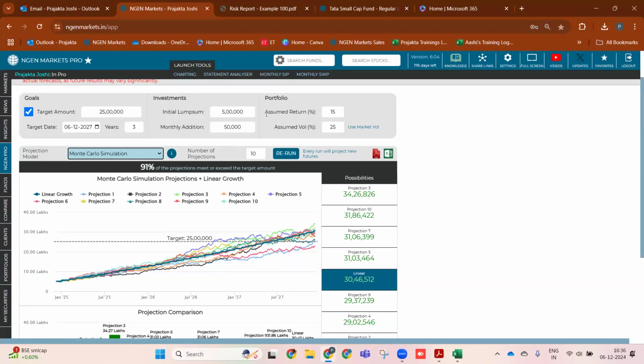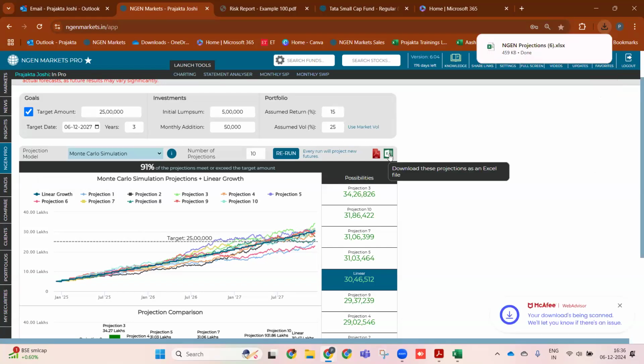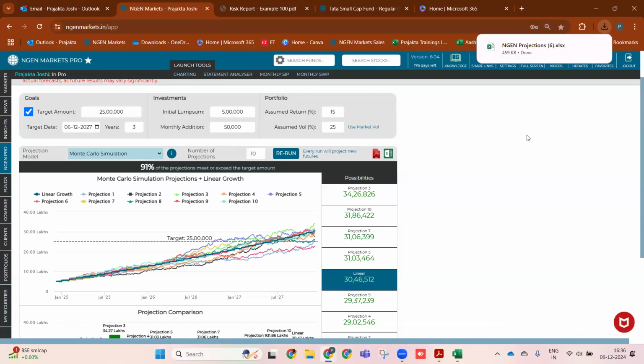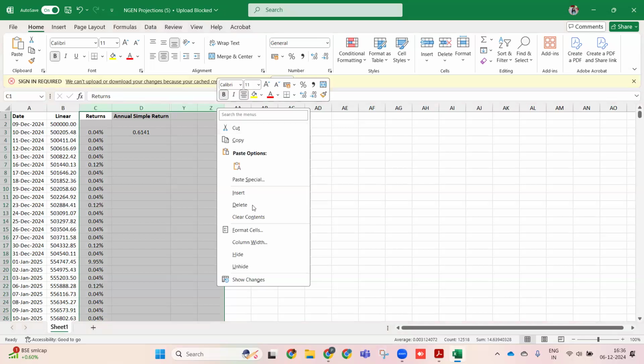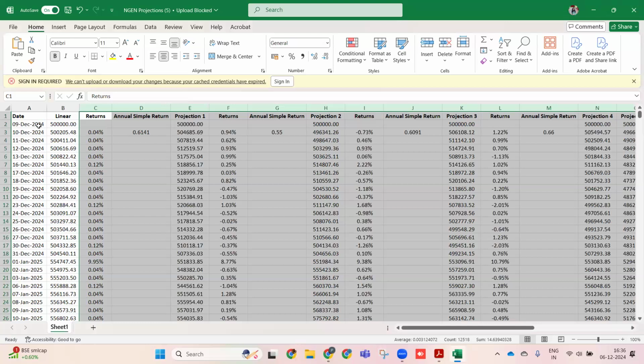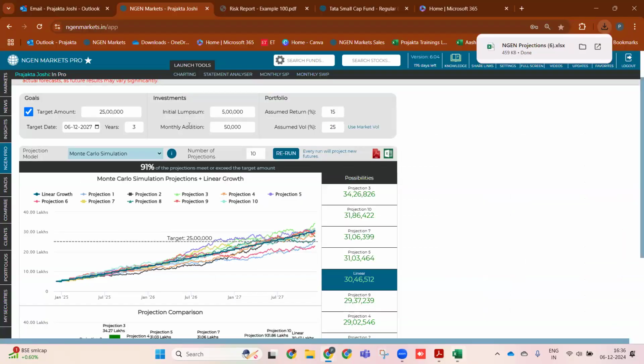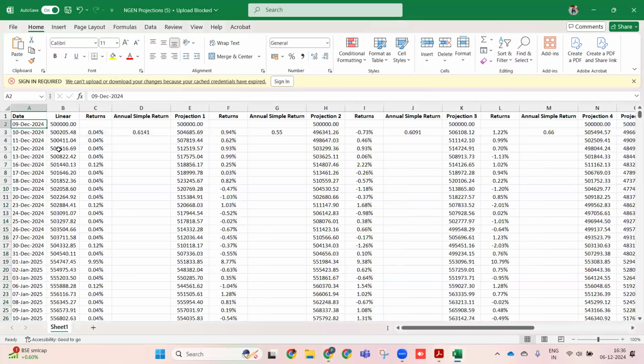Now, to understand this in a little better manner, I will show you how each of these projections are derived using this Excel download that we have enabled. So when you open this Excel sheet, it will look something like this, right? Of course, all the other models will also be visible, right? So each and every day from the start date that you've input, so we are standing on 6th, right? It is trying to simulate a number every single working day, right?